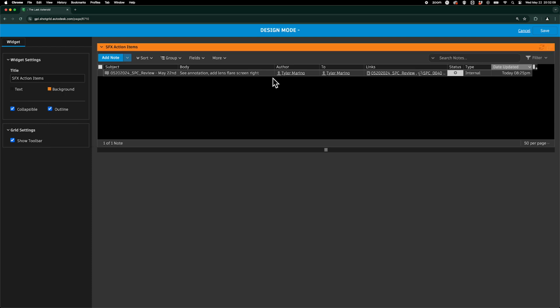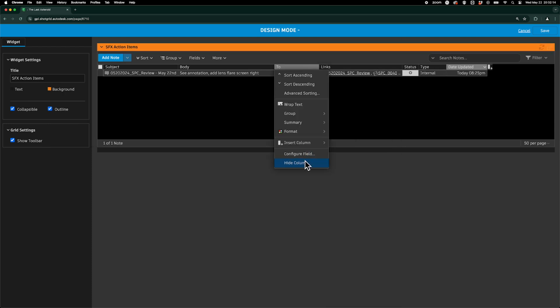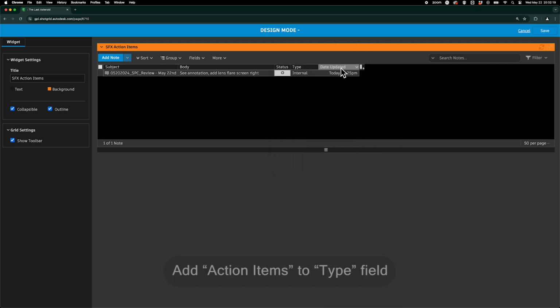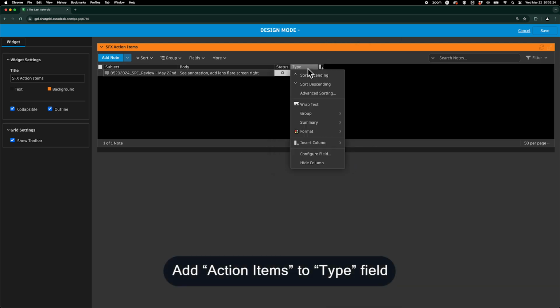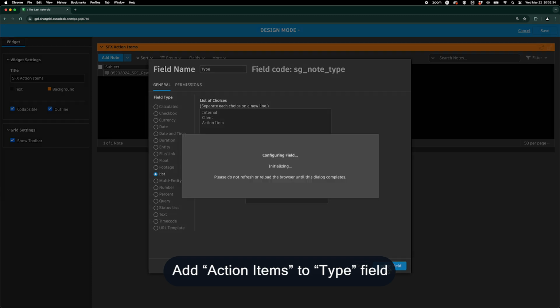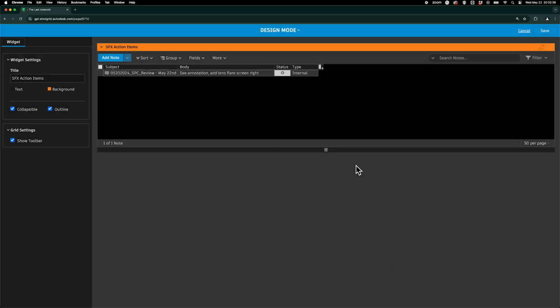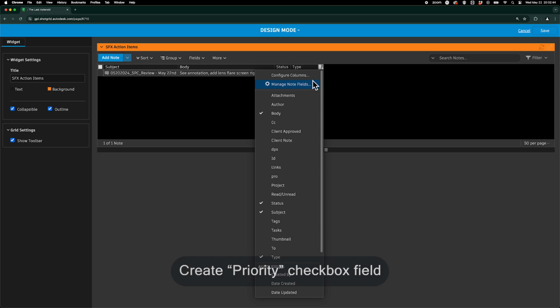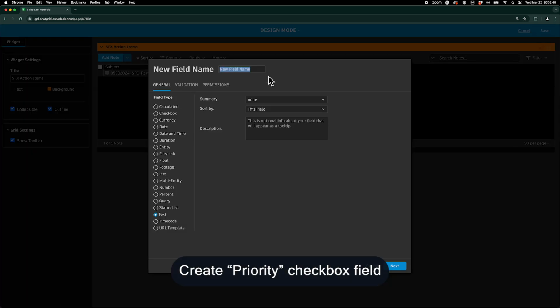Change the color and eliminate all other fields except for status, subject, body, and type. We'll need to modify the type field and add action item to the list. Then we'll want to create a new field for our priority notes. So we'll make a new checkbox field, call it priority, and insert.